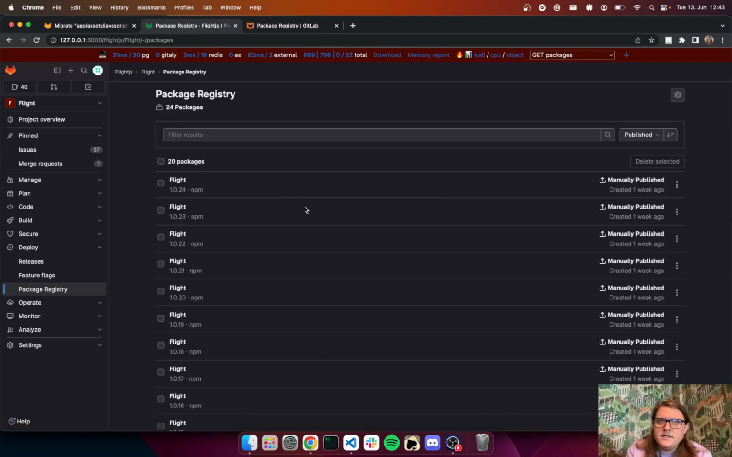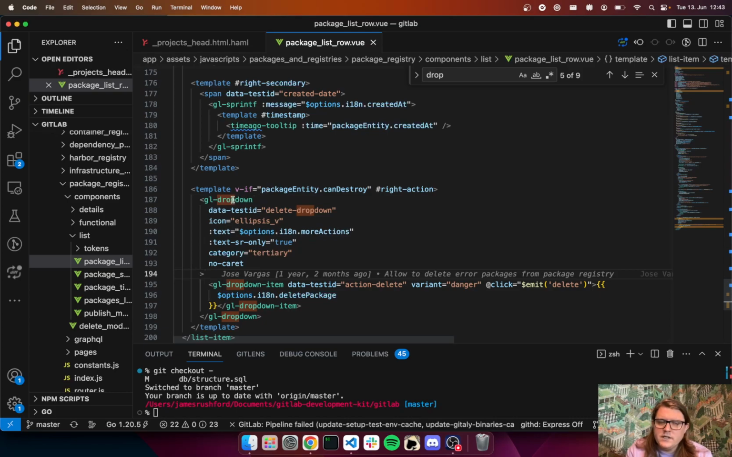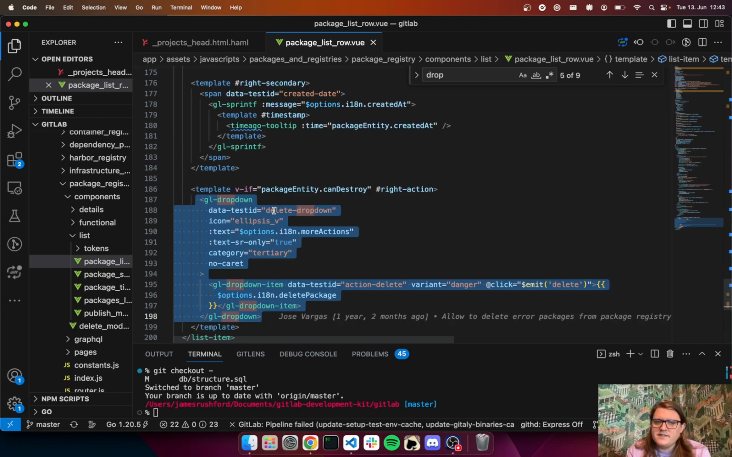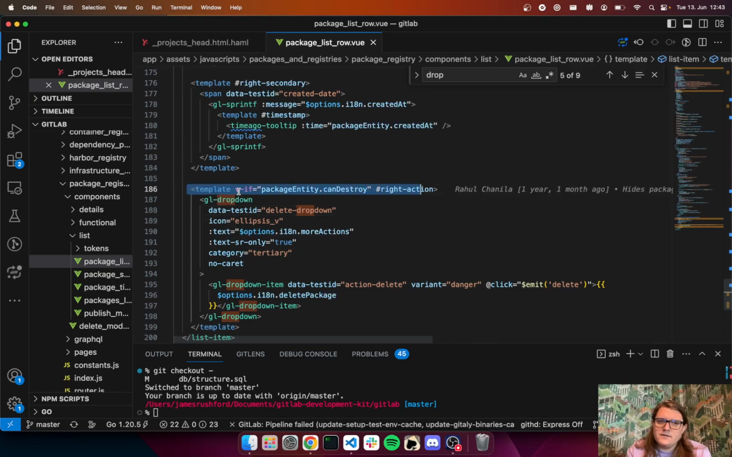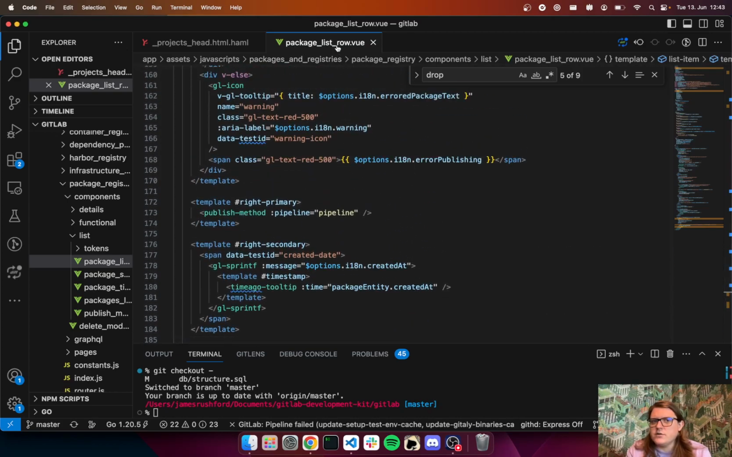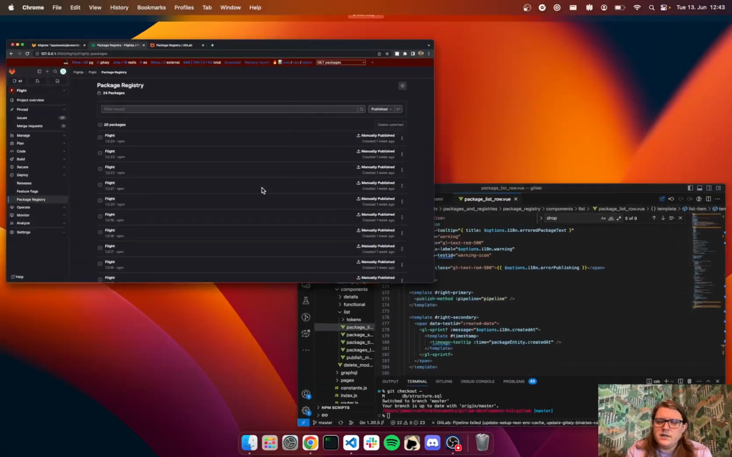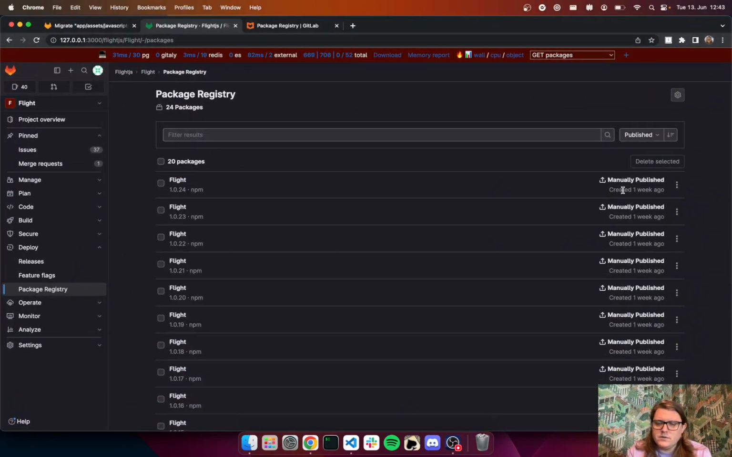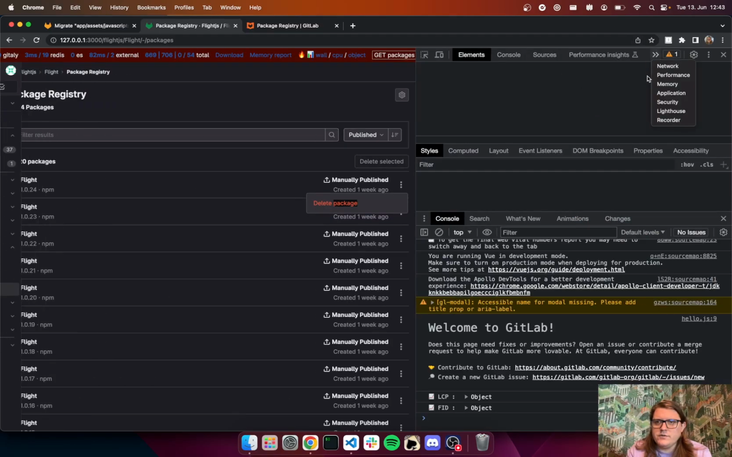So here is our page, we're on the right page. Now we're going to look into our code and we're going to try to work out what this specific thing is doing. Its data test ID is called delete dropdown. That's a pretty good indicator. This says v-if, so we only show it if the package entity can destroy. So can it be destroyed? Okay, interesting. We also know this file is called the row. So now we know it's in this row. And here is a drop down which says delete package. This is it.